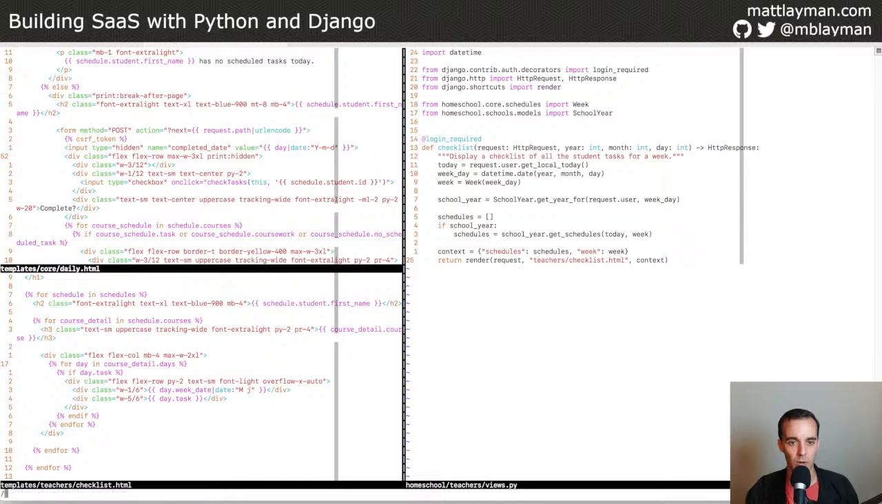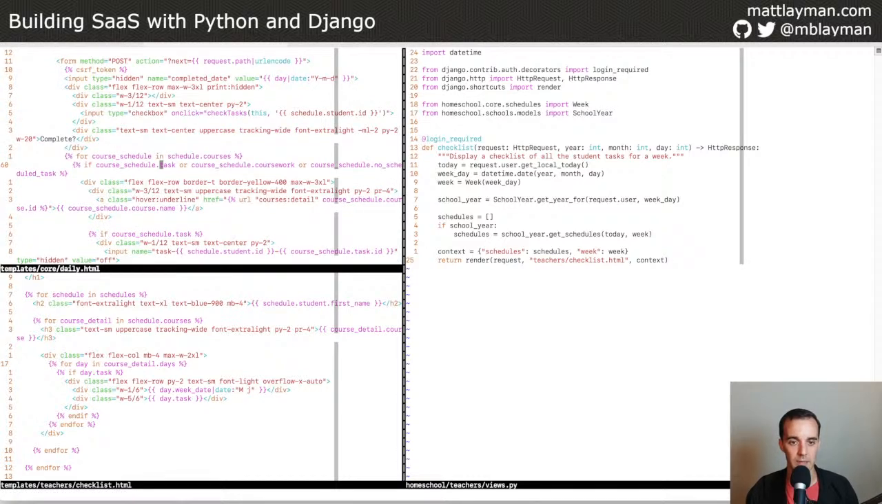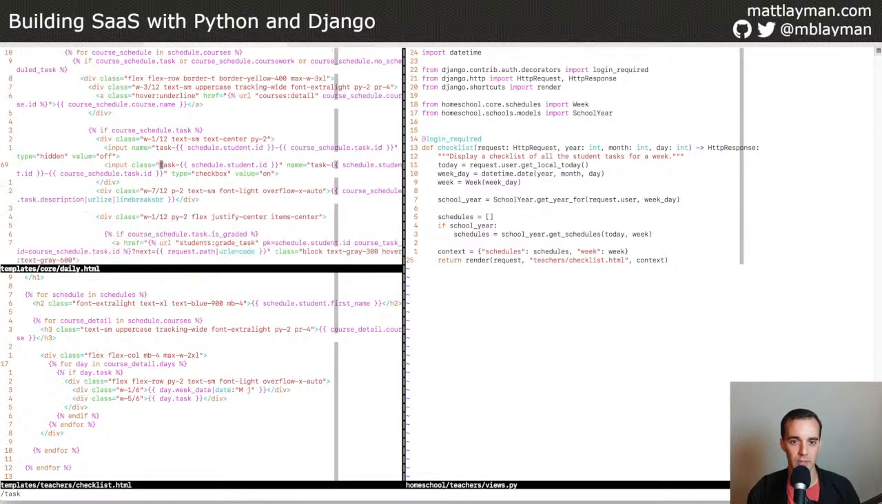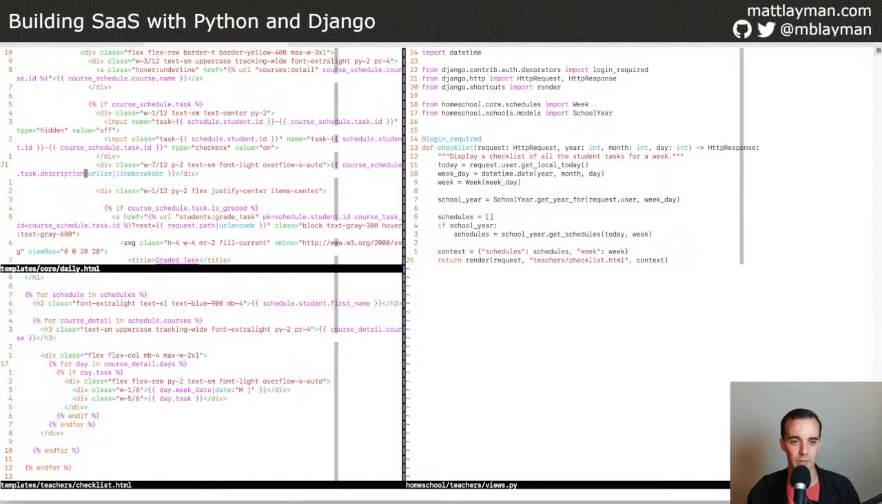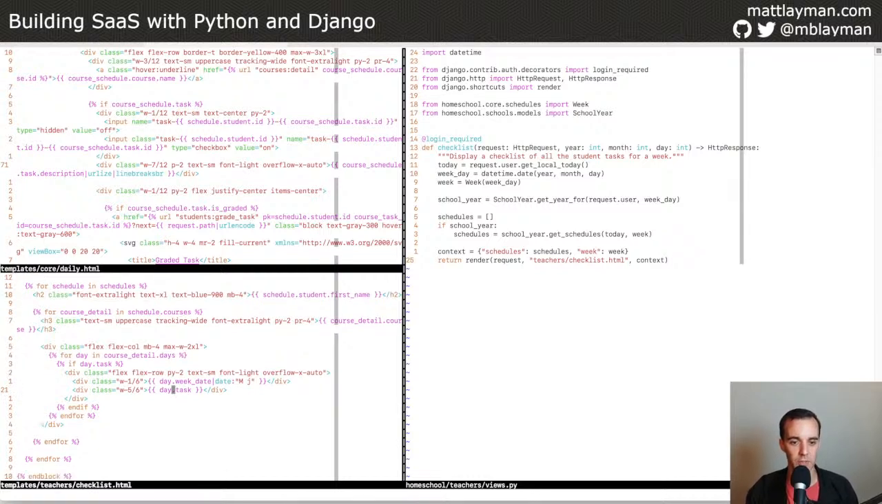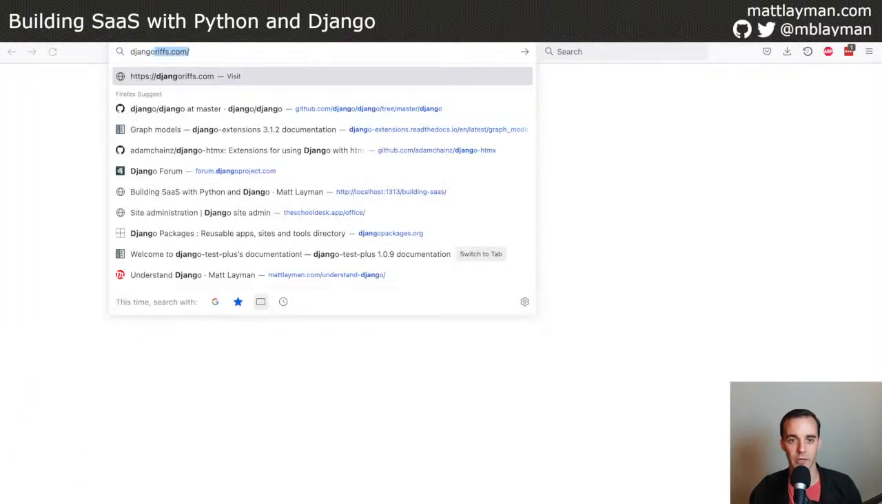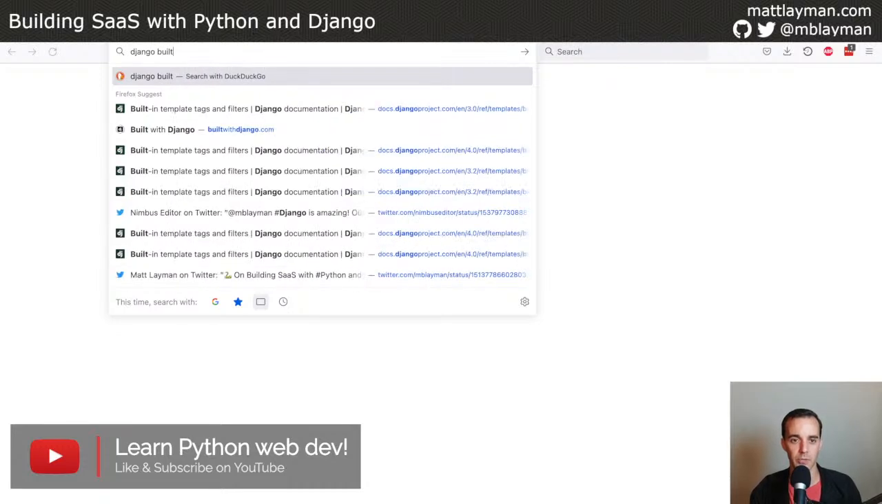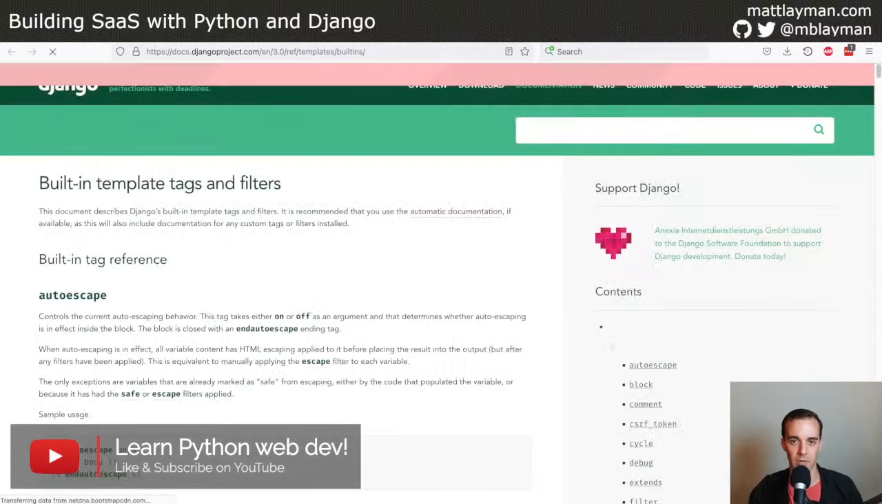So somewhere in here is the task, and there it is. There's actually two aspects of this. So I was printing this as relying on str, but I shouldn't. I'm going to rely on pulling out the description specifically. And there's a couple things I can do in here. One is use this urlize thing. We'll bring up the Django built-in template tags and filters. I'll bring that up.